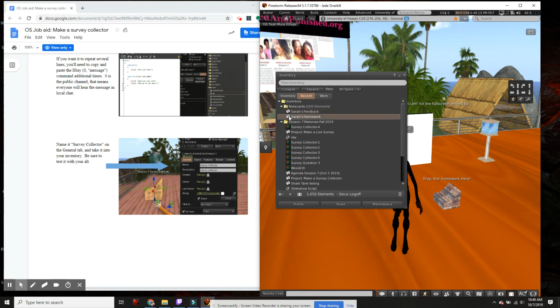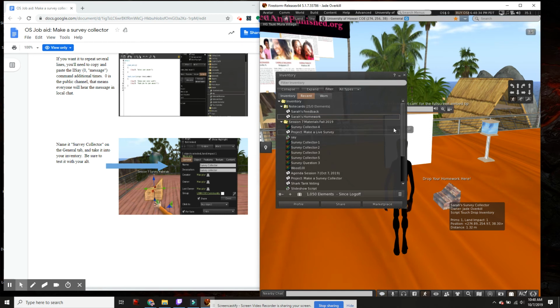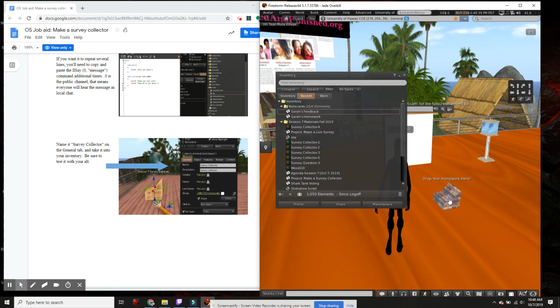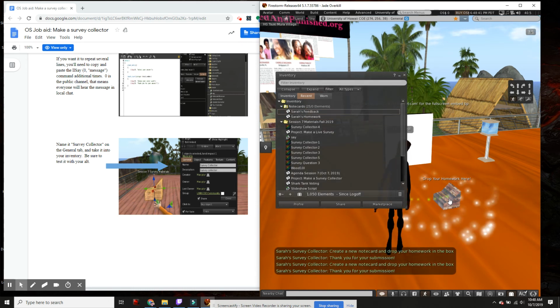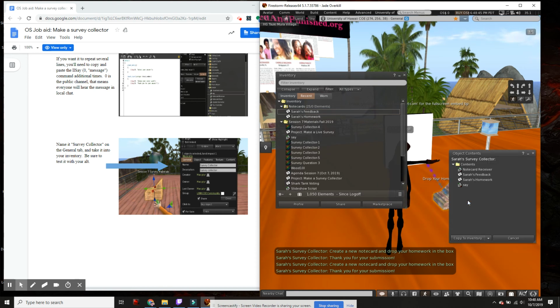I'm going to left click and drag it. So see, can you see how the survey collector is highlighted here? And I'm just going to let go of left click and drop it into the survey collector. And I can also do this with my feedback card and just drop it in. Oops. And then I'm going to open it. So these are my note cards here.